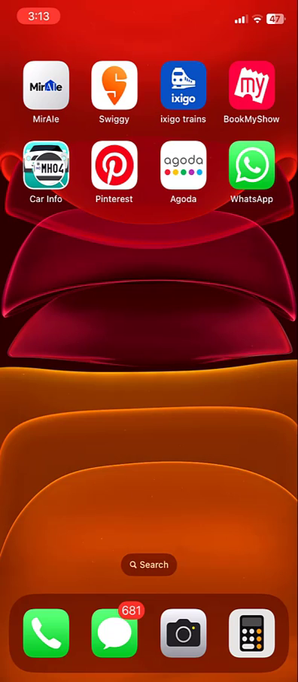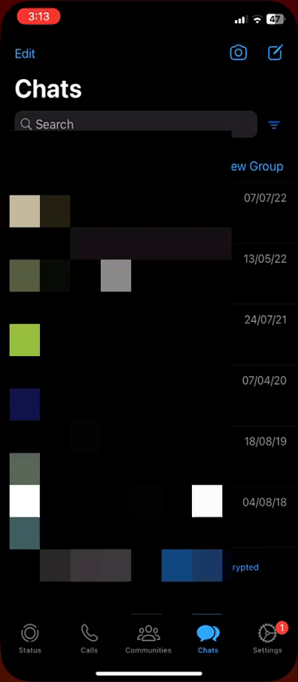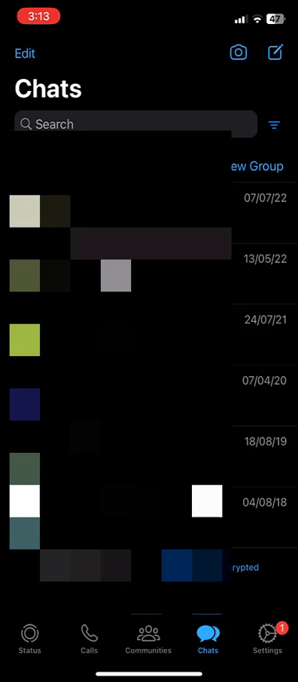So you can update WhatsApp or update the OS. And if you think you can back up your WhatsApp data, or the data is not important to you, then you can uninstall and reinstall it. But if the data is very important to you, then don't uninstall and reinstall it.